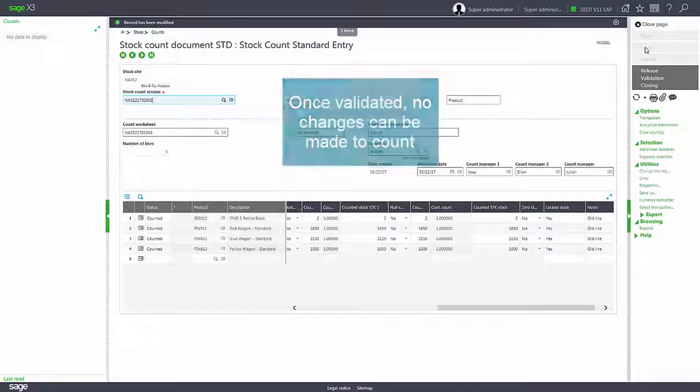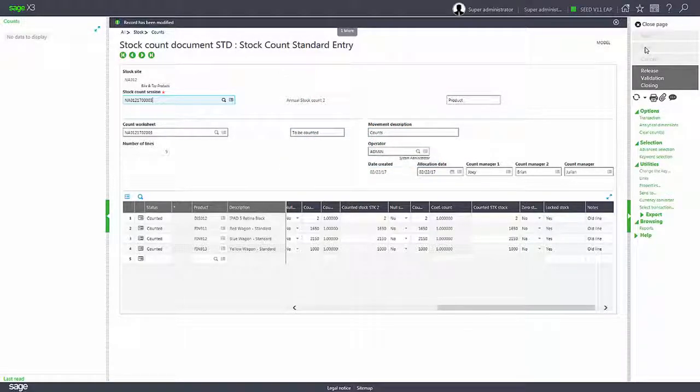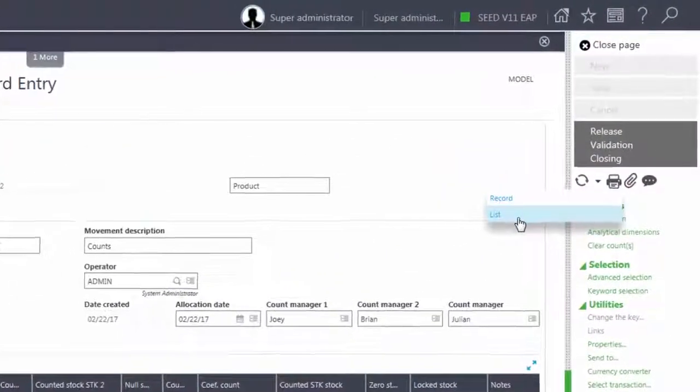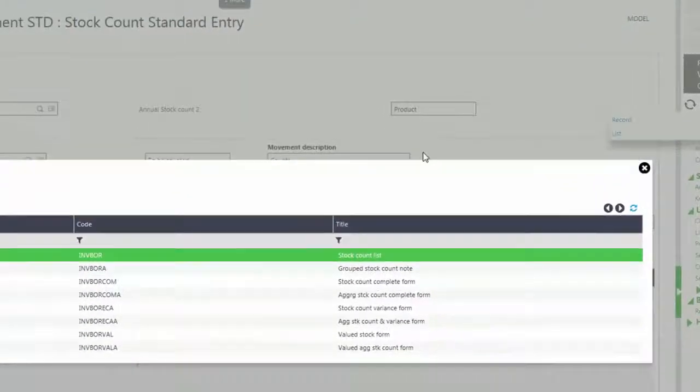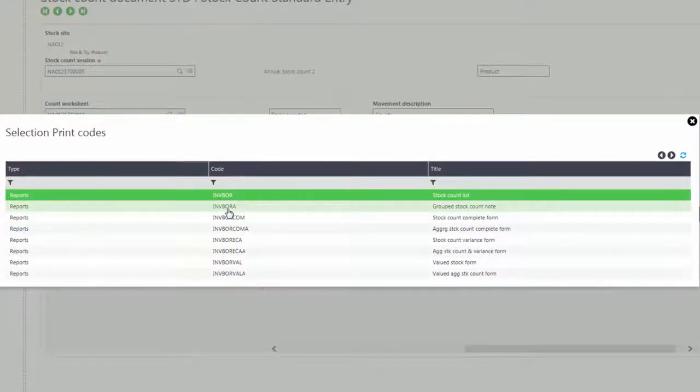Let's go ahead and run a list report before validating. So I select the printer, select list. And the report we're going to run is a brand new report, which is the INVBORA report.